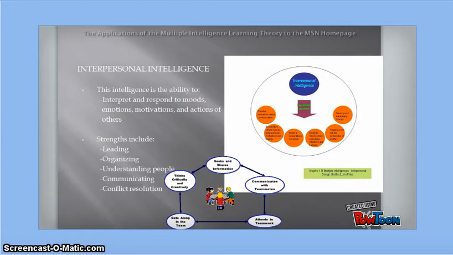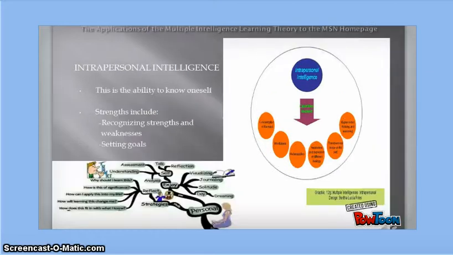Next is the interpersonal intelligence, and this intelligence is the ability to interpret and respond to moods, emotions, motivations, and actions of others. And the next is intrapersonal intelligence, and this is the ability to know oneself. Strengths include recognizing strengths and weaknesses and setting goals.